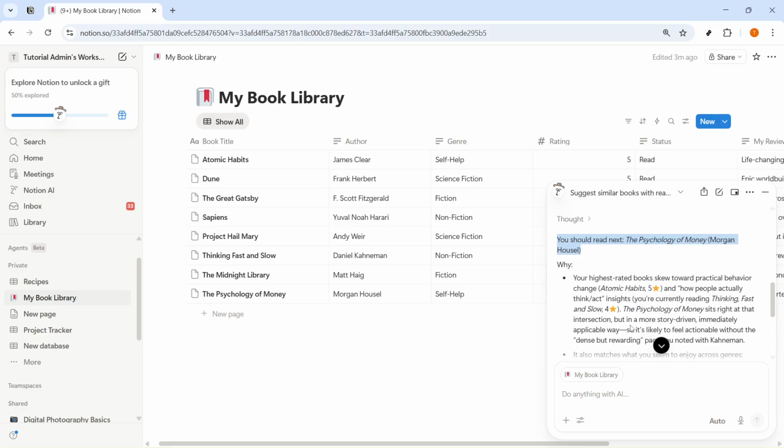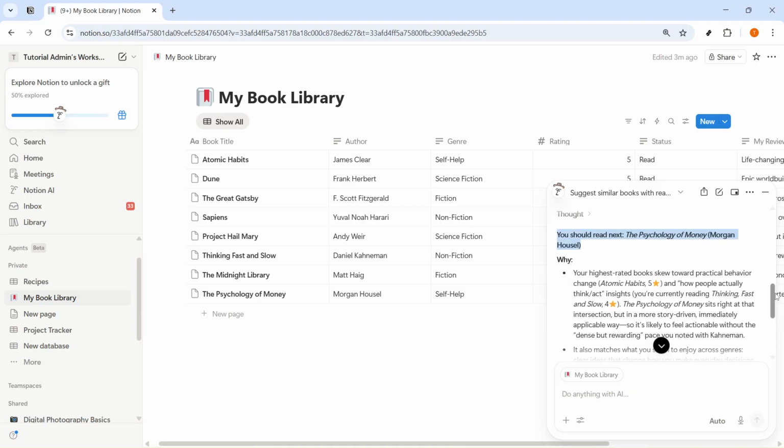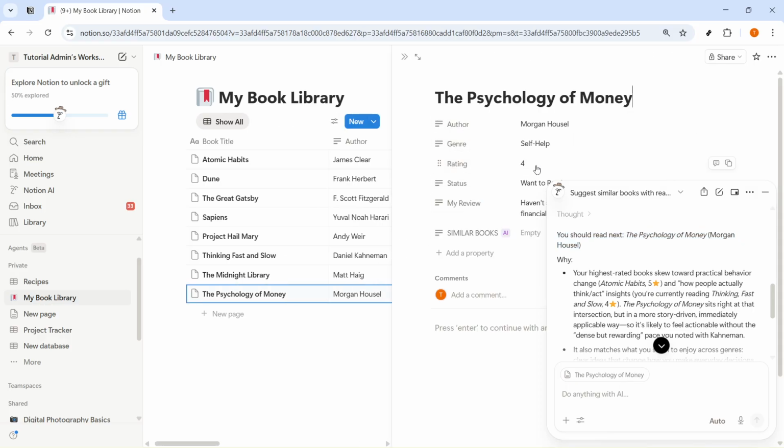Give Notion a few seconds to process everything. It will look across the books in your library, consider the genres you tracked, compare your ratings, read the tone of your reviews, and then suggest what you should read next with an explanation. This gives you a higher-level recommendation on top of the book-by-book Similar Books column you already created.